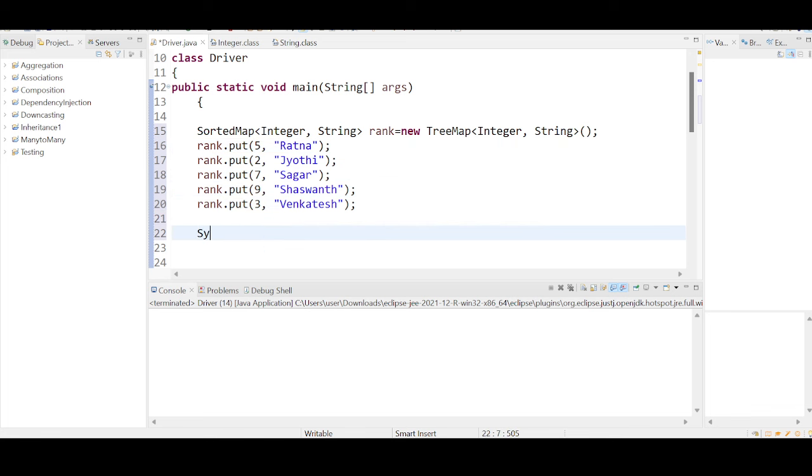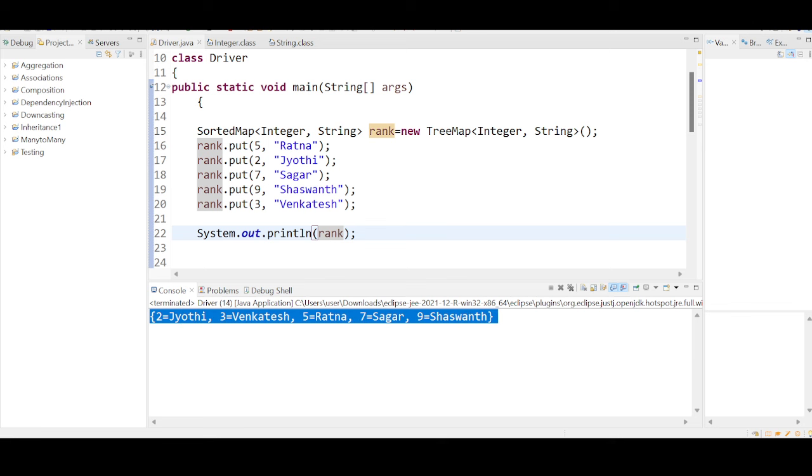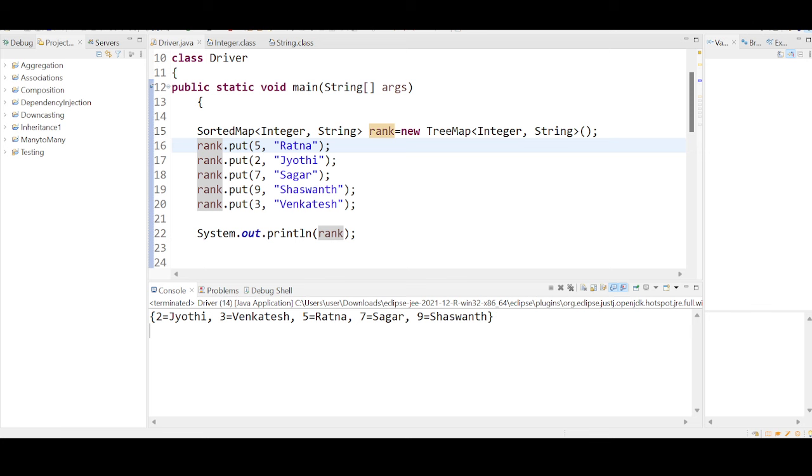So let me print this. I want to print the reference variable rank. No matter what the order is, the output is always sorted. See, the output is arranged in sorted order. Actually the insertion order is different. We have inserted 5, 2 followed by 7, 9, 3, but the output is sorted. Automatically it is getting sorted. Why is it getting sorted? This is an internal design.